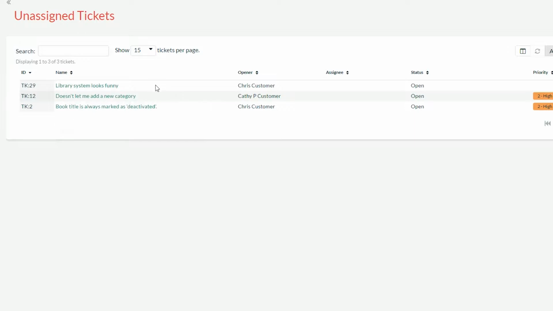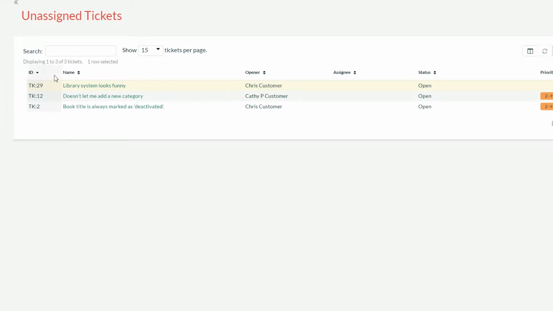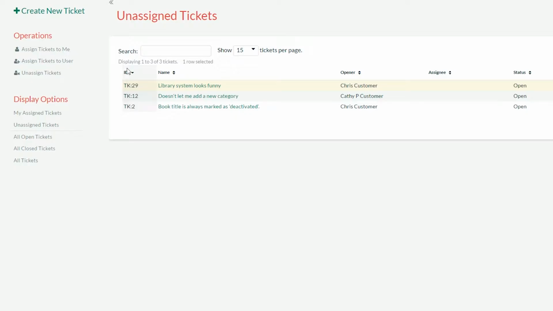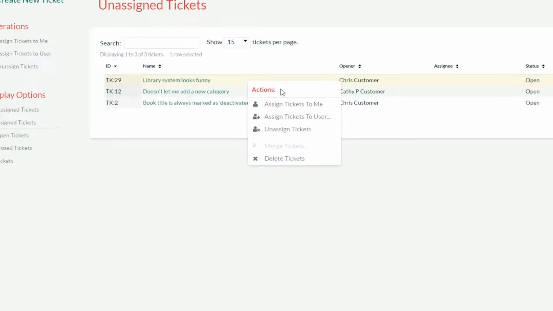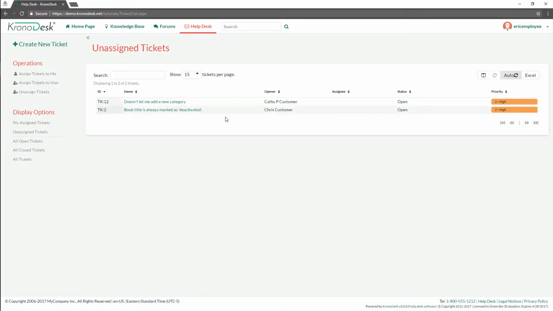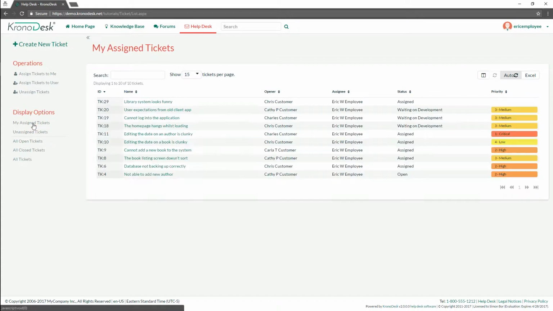Great. Now he wants to assign this to himself. He can click on it there. You can see it goes yellow. And now over here, he could click this, assign ticket to me. Or he can right click on it, brings up this helpful menu, assign ticket to me. Bang, done. It's now moved from unassigned, well, this is unassigned. If we switch to my assigned tickets, we can now see right at the top here, library system looks funny.